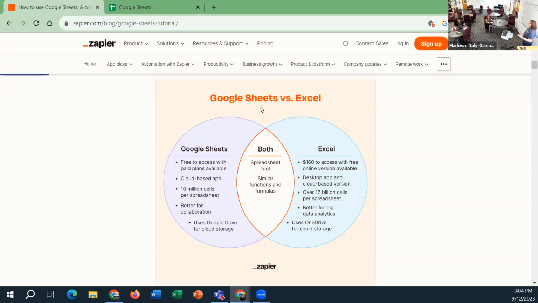Excel is probably better for big analytics. Like if you're VP Anderson doing data and research here on the campus, you were not using Sheets. You were definitely in Excel. But for most of the things I do, Sheets is just fine. So it's just kind of the differences there.